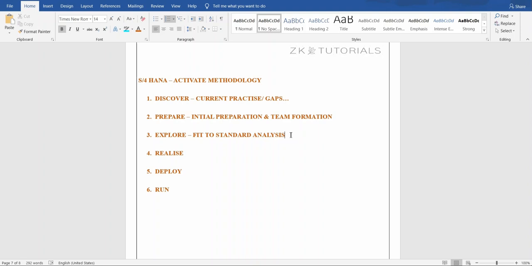What will happen is you will not get any problems with that, because customization always means there will be a problem, because you are just manipulating the system. But if you try to fit with the standard, you won't get any errors. Even the customer will be more happy. That is the thing we are doing in the explore phase. Then once it is done, we go for the realization.